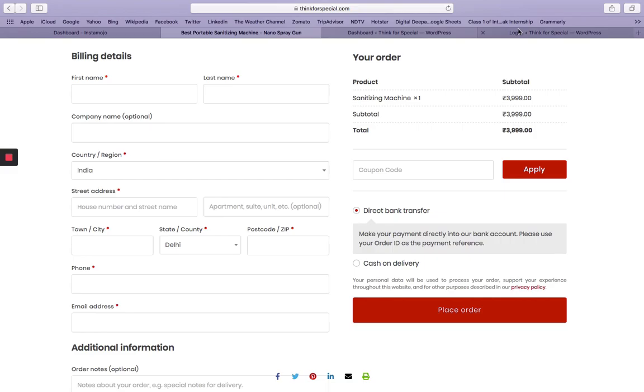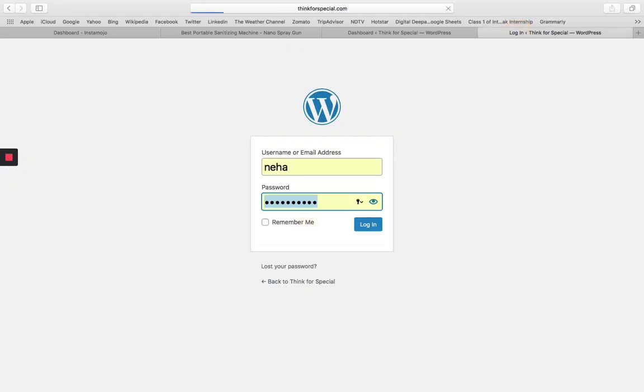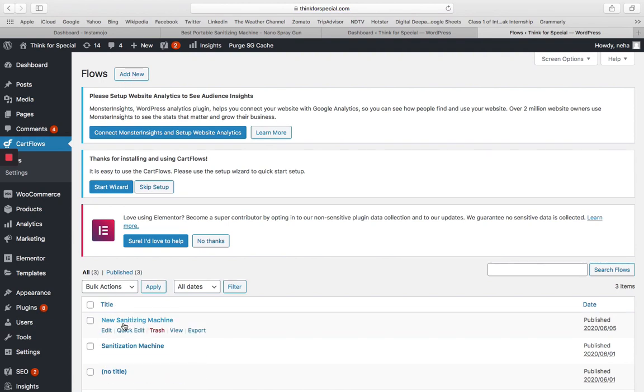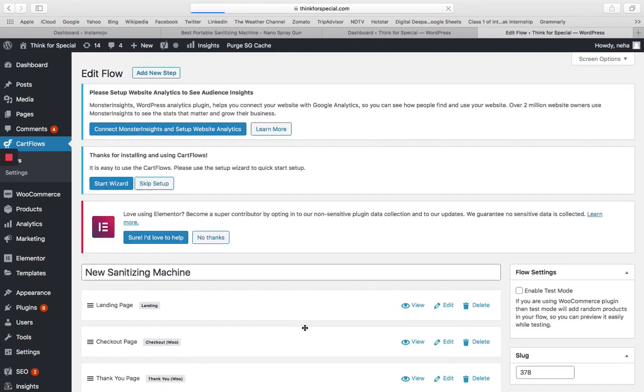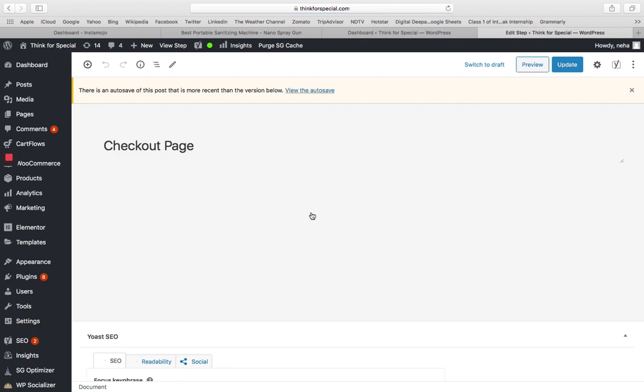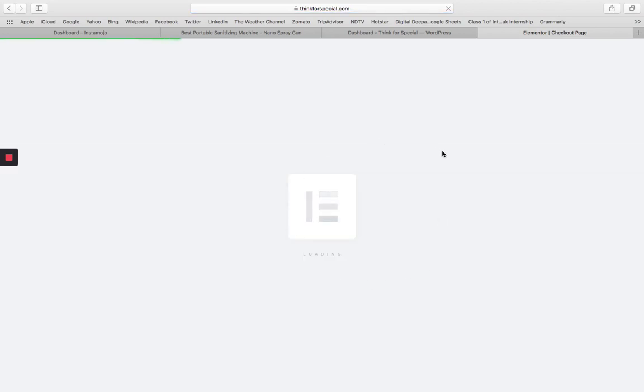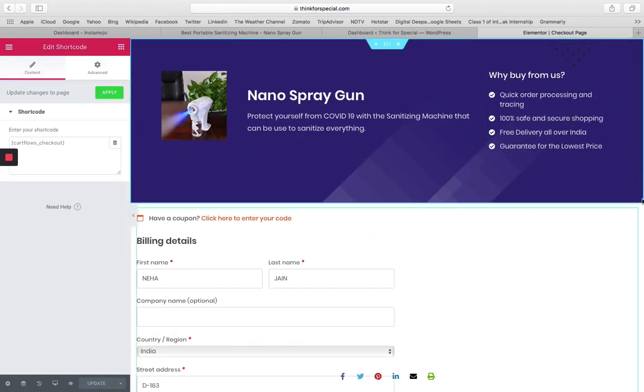For that we need to log in to our WordPress website. So let's log in. It's very simple to do. So now we are here. Just go to CartFlows. What we need to do is just go to the editing section of our checkout page. I'm choosing this one. So this is our checkout page. Let's click on edit, and here we will get the option, click on edit with Elementor. So we will reach the editing section of the checkout page. So this is our editing section.